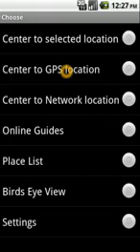GPS centers based on GPS, but since it can take multiple seconds, there's a quicker way here, which is slightly less accurate but faster. Online guides is for selecting guides that are online. Places list gives you the list of places, and then you can select and center the map based on the place.